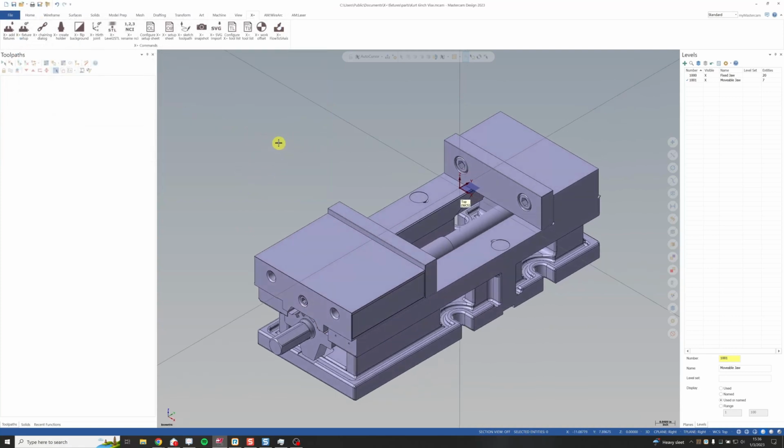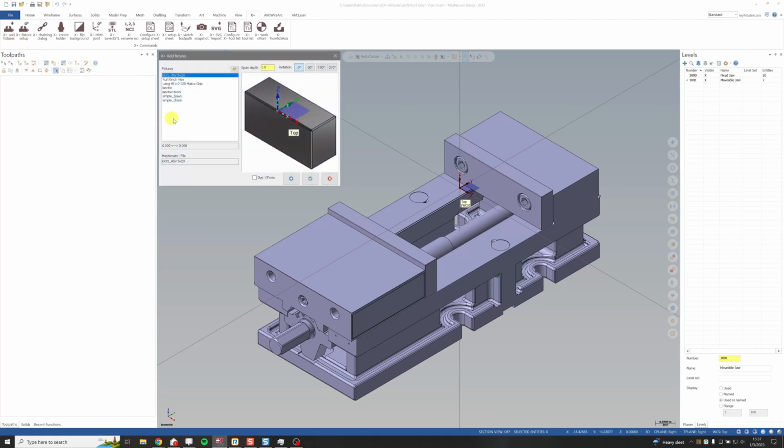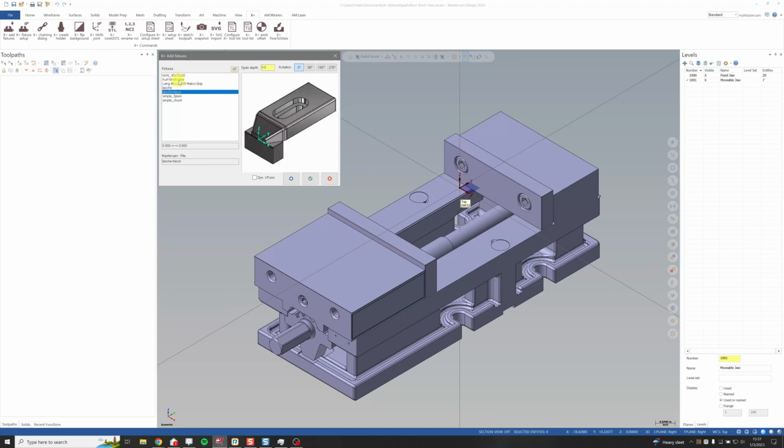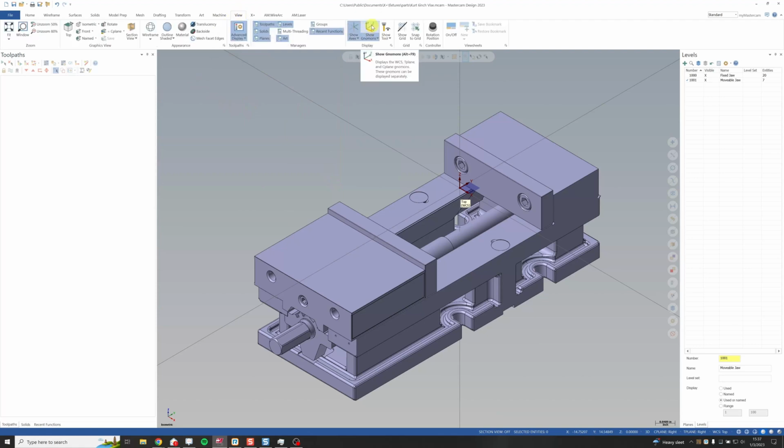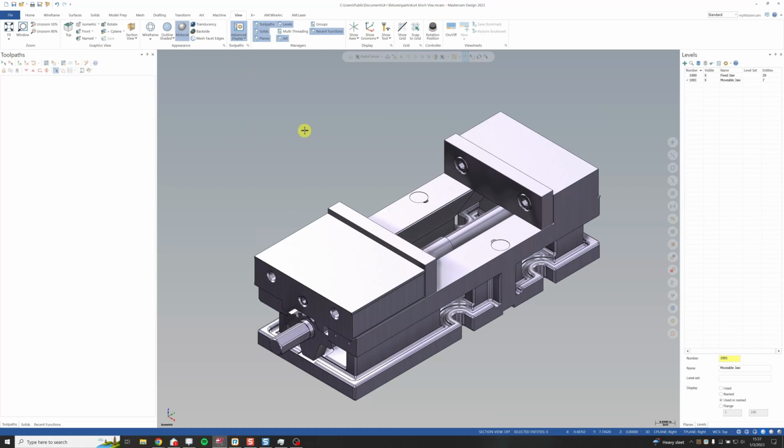Now there's one last thing to do. X plus is nice and shows you these little snapshots of your fixtures. But you can see our 6-inch Kurt vise, we don't have one yet. So let's go ahead and create that. To make it look nice, I'm going to hide the gnomons and the axes, and I'm going to turn on this kind of nice metallic looking shading here.